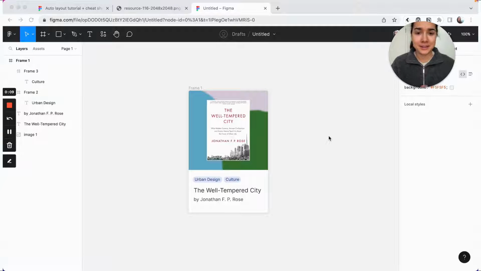As I was creating this card, you could probably tell throughout the process that there were a lot of minor inconveniences that came up. Like, I needed to constantly keep alignment in mind, and every time I wanted to make a modification, like adding a tag, or renaming something, I needed to adjust everything around it. So in the next part of this video, we're going to take a look at how we can recreate this card using auto layout and how it's going to help us address these minor inconveniences.